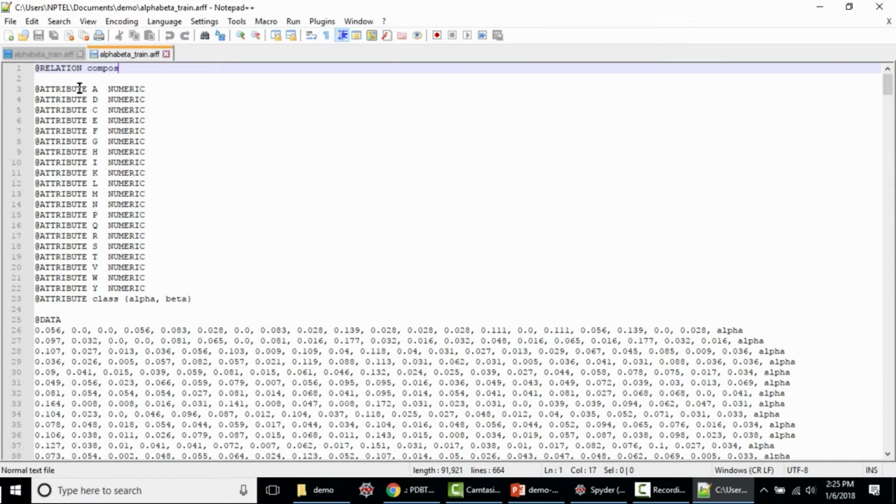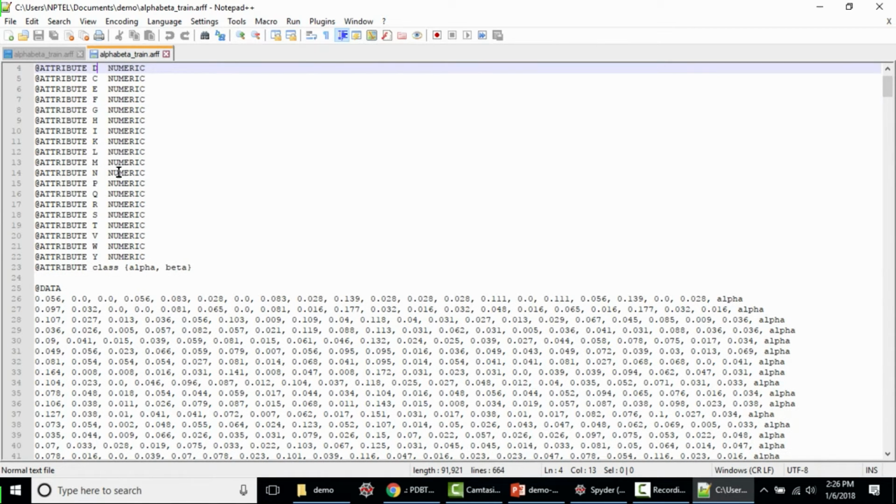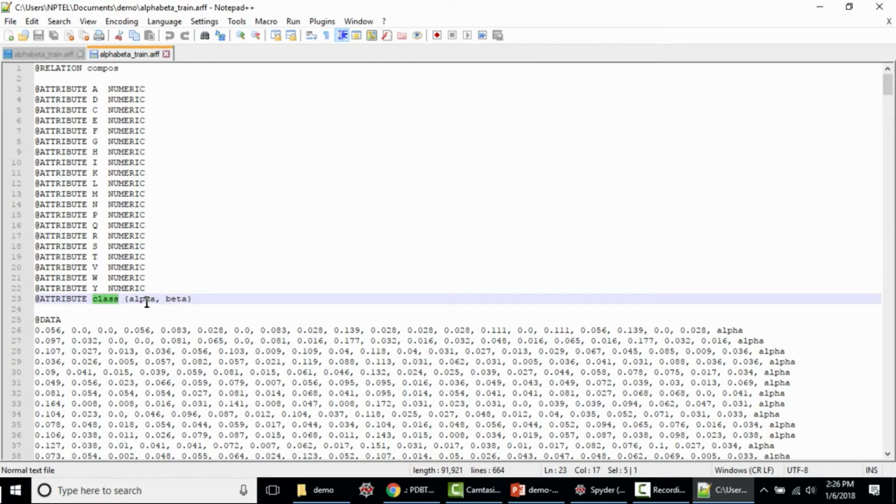Then there are attributes. Attributes are the features or properties. So alanine composition, which is of type numeric. An attribute can be of two types. One can be numeric, the other can be a nominal categorical variable. For example, the last attribute, which is the class, is of nominal type. We have two categories, alpha comma beta, which is given in curly brackets.